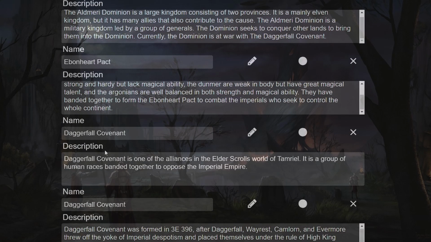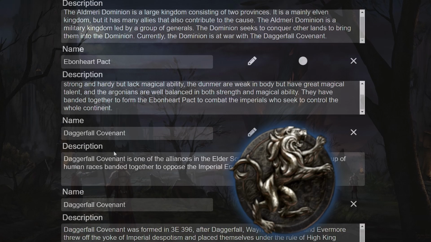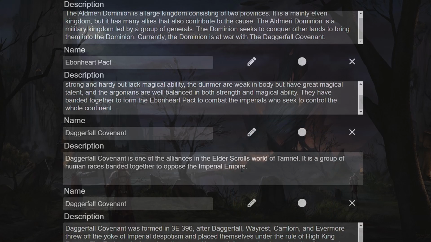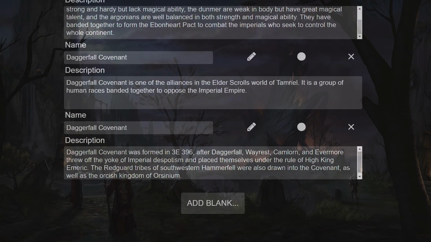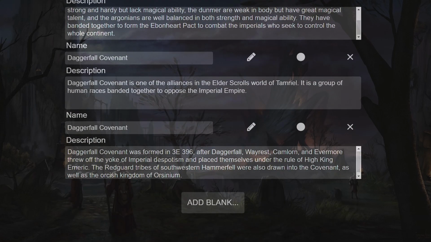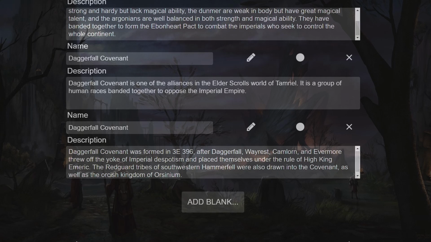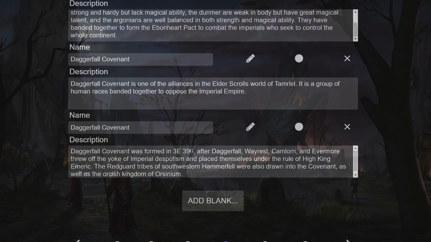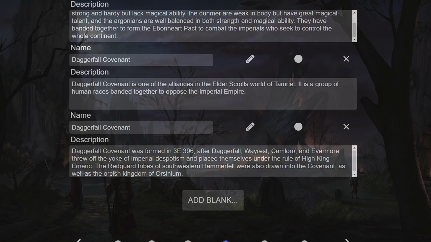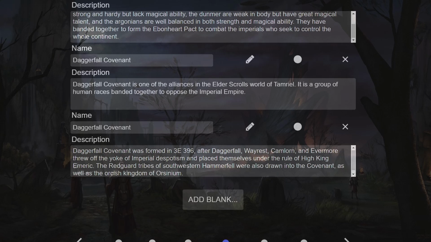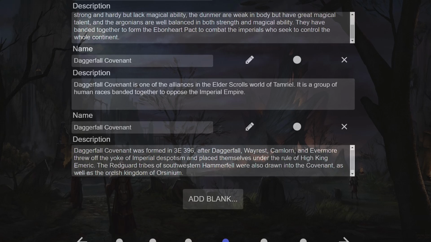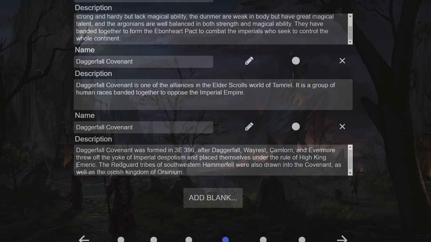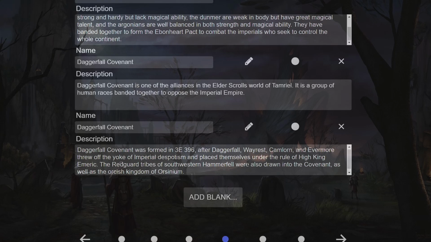Then Daggerfall Covenant. First generated... It had a lot of problems generating Daggerfall Covenant. One of the alliances... It's a group of human races banded together to oppose the Imperial Empire, which is of course incorrect, so I kept pressing it. It managed to generate a somewhat coherent one. It was formed in 3rd era, 396, which is of course incorrect, because this is about the time when Morrowind happens. After Daggerfall, Vivec, Camlorn and Nevermore threw off the yoke of imperial despotism and placed themselves under the rule of High King Emeric. Redguard tribes of southwestern Hammerfell were also drawn into the Covenant as well as the Orcish kingdom of Orsinium.